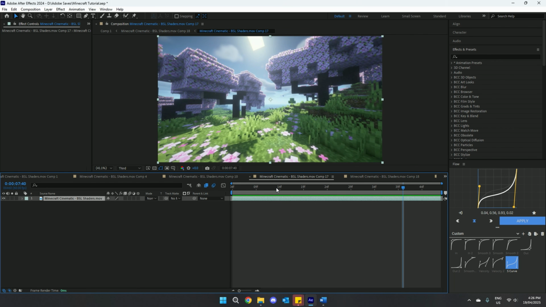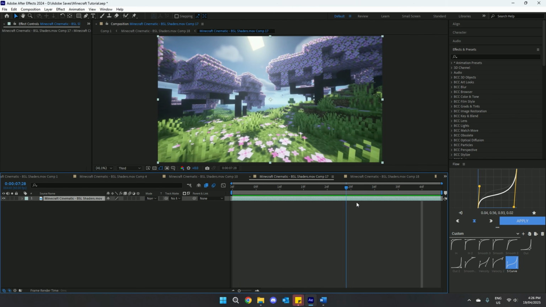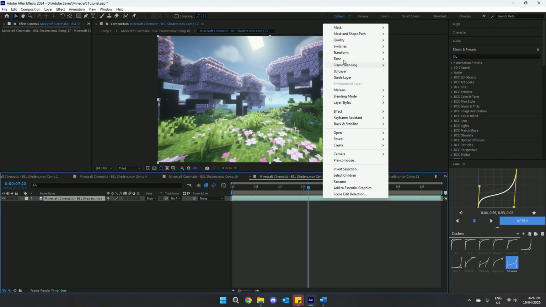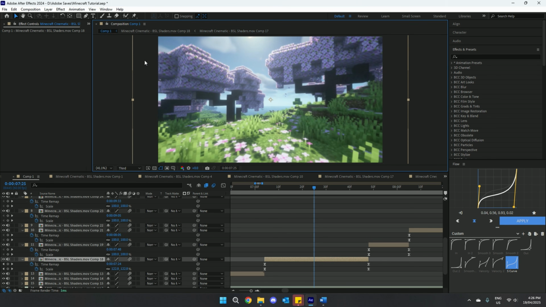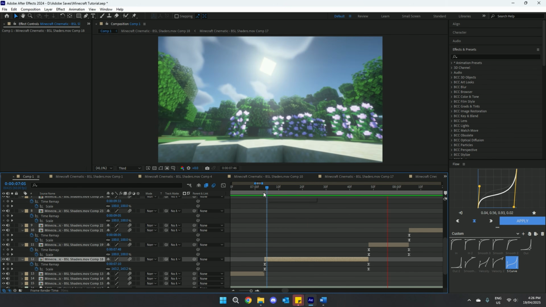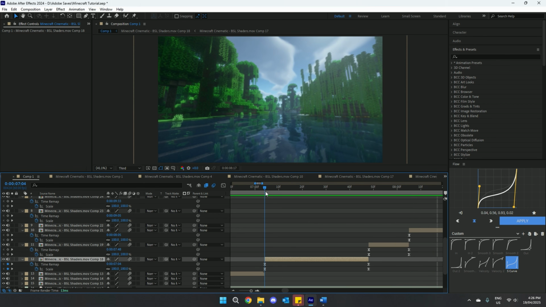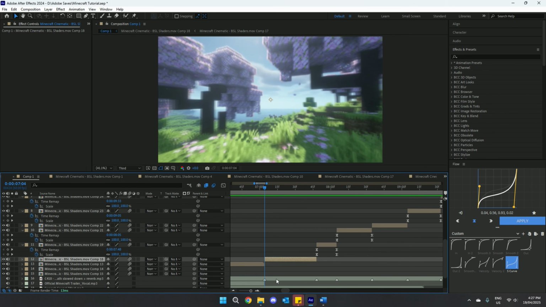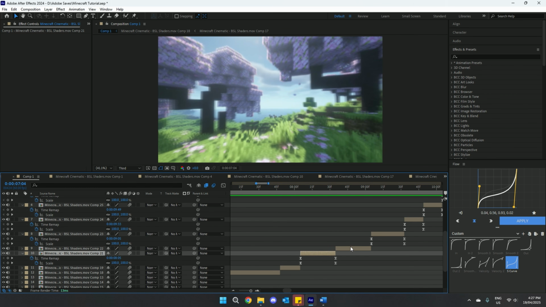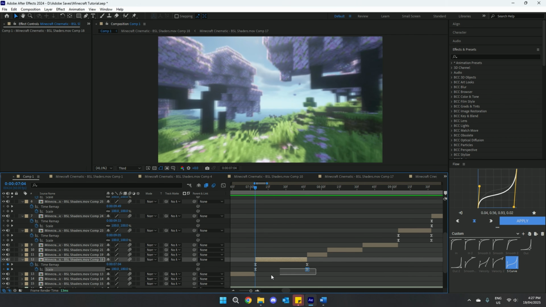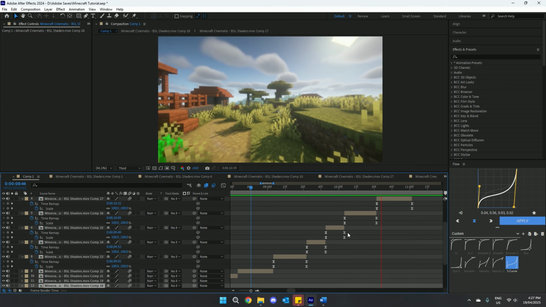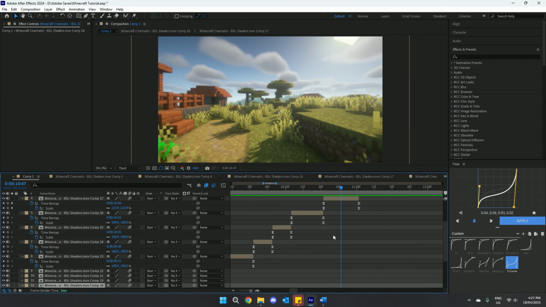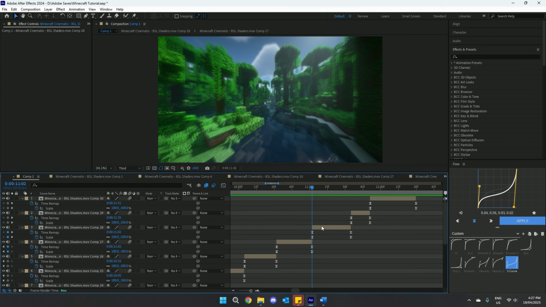So we're going to go into the actual base video layer of the clip. Now we can right click, go to time, and then time reverse layer. And this will basically just reverse it. So now if you go back out, as you can see, it is now reversed. So basically I'm going to go through and just paste the zoom out onto whatever clips I want to. And you can kind of alternate between them. Like sometimes you can have a zoom out and then a zoom in and a zoom out.